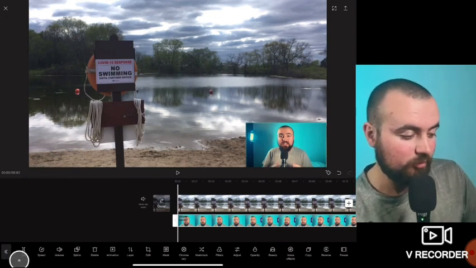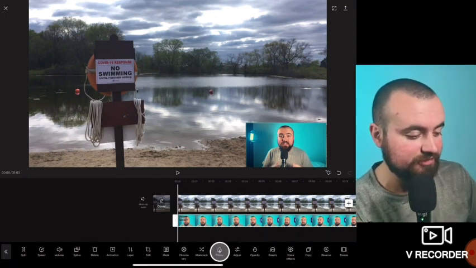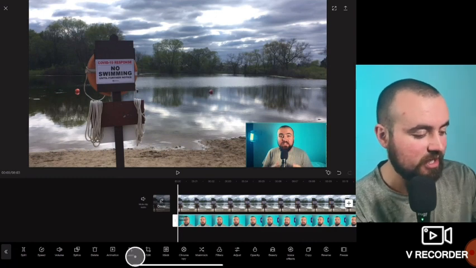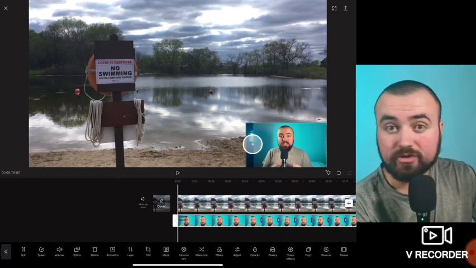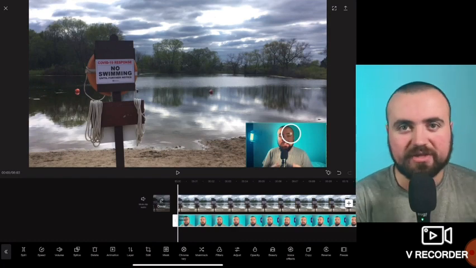And you also have a whole bunch of different settings down here. You can adjust still the filters, etc., edit it. If you want to crop it, you can do that as well. All those effects are right there.